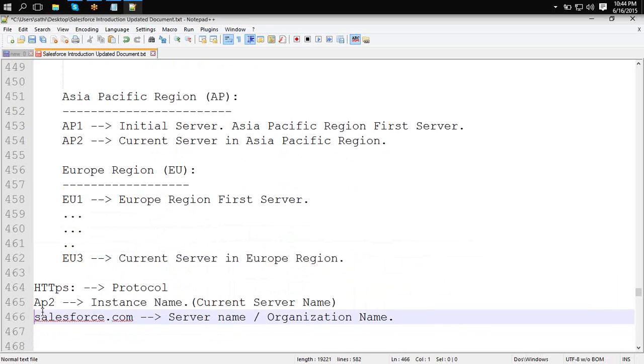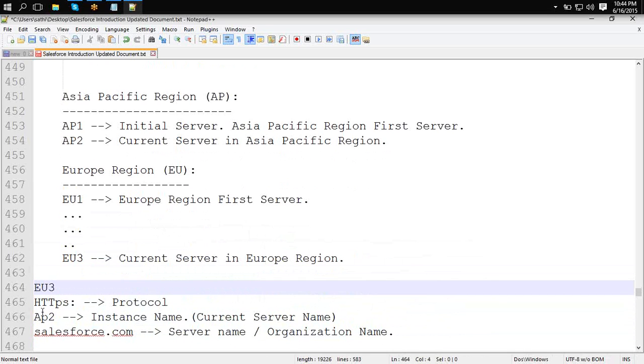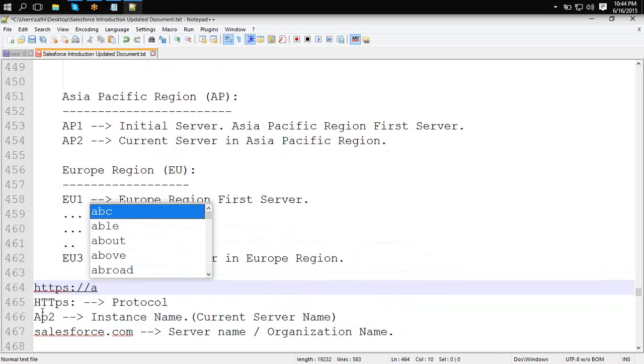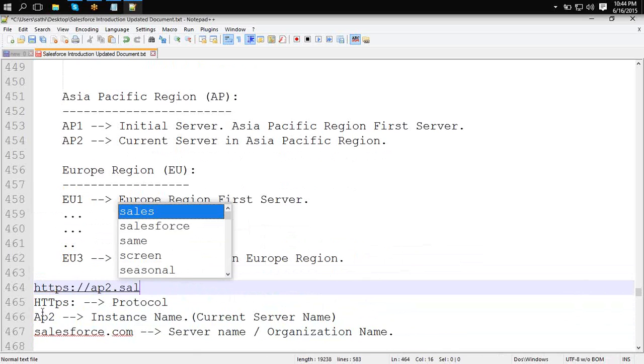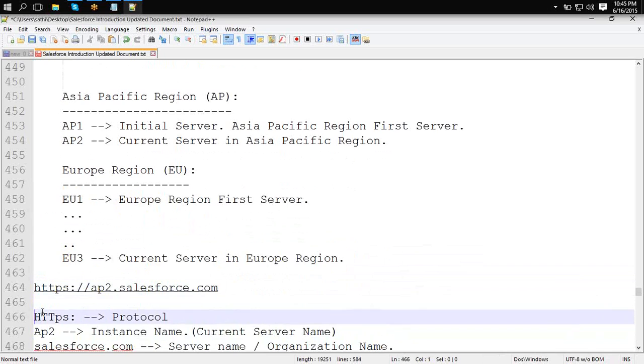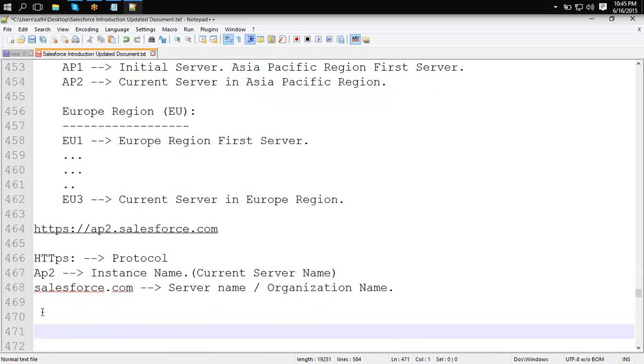Okay, so now here we have this information, like you will be having HTTPS ap2.salesforce.com. So HTTPS ap2.salesforce.com is nothing but HTTPS, the protocol which is used to carry the information from the client browser to the server and from the server to the client browser. AP2 is nothing but the instance name, or the server name, in which your account memory has been allocated.